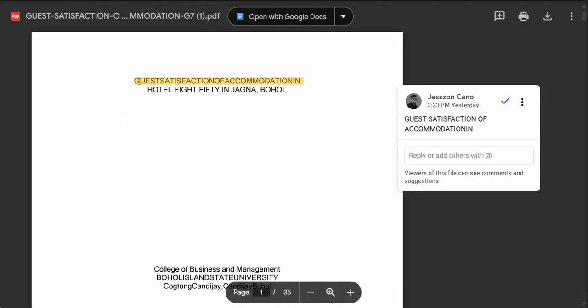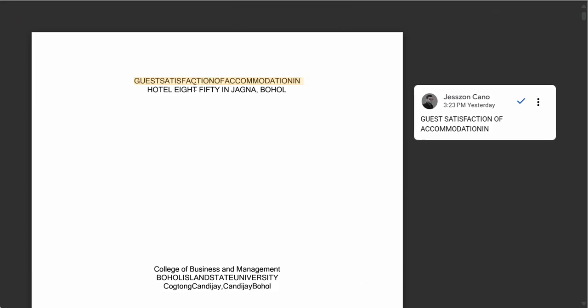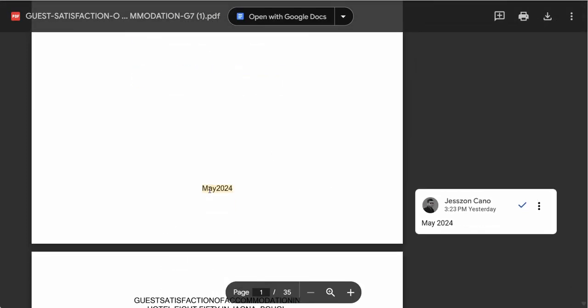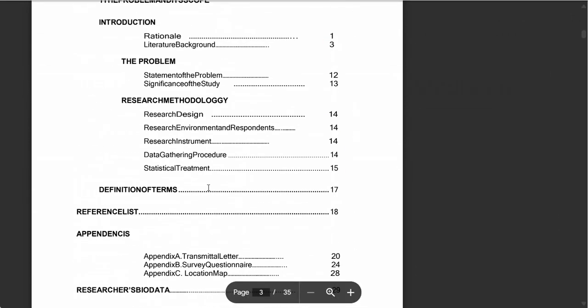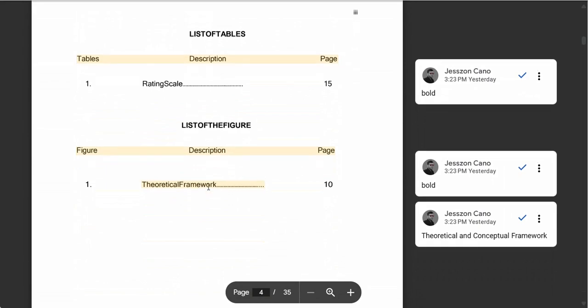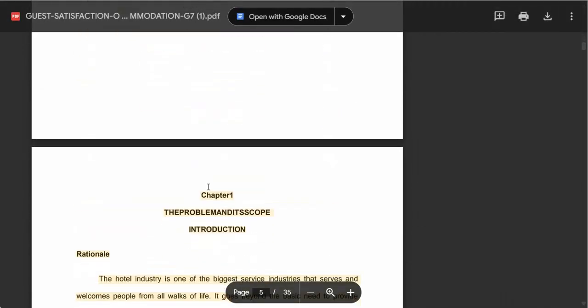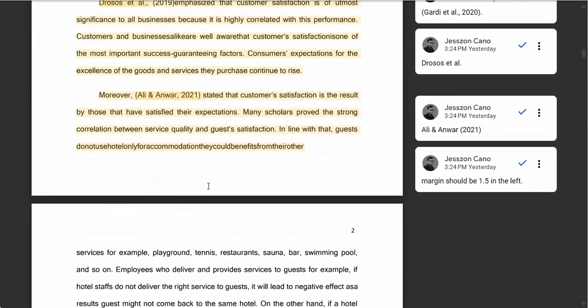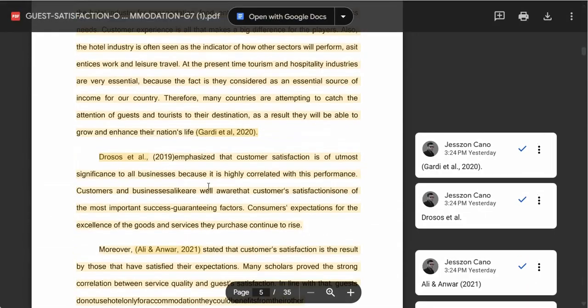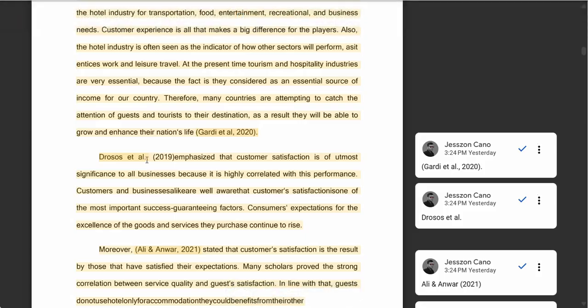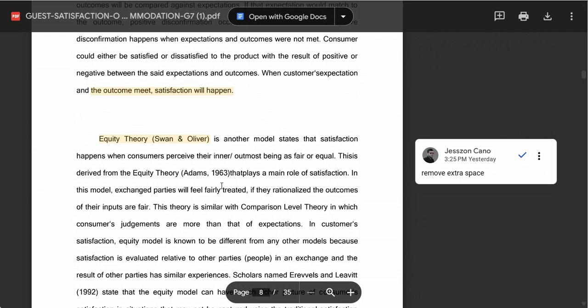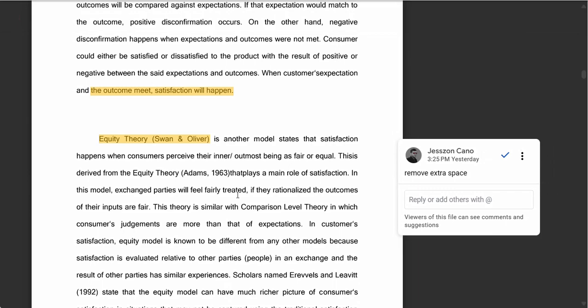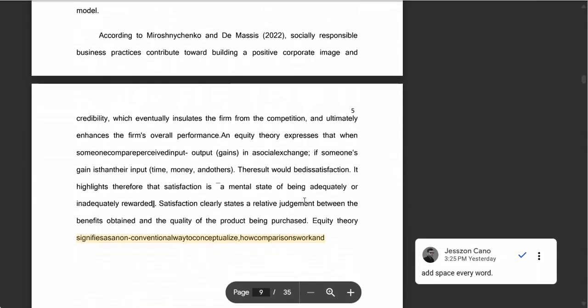So don't forget here to double check, especially the spaces. I observe in this group, you need to enhance in the area of spaces, bold, and indentation also. And you need to review the format in citation. You can observe here that there must be 3 spaces between the 2 paragraphs.